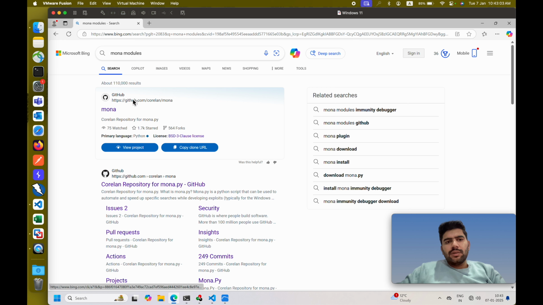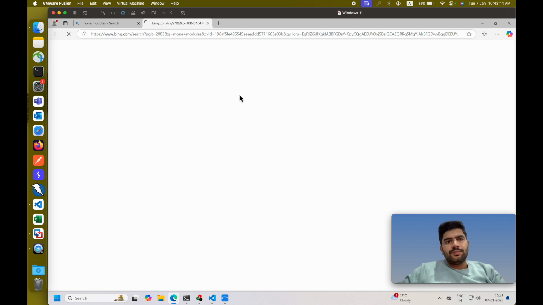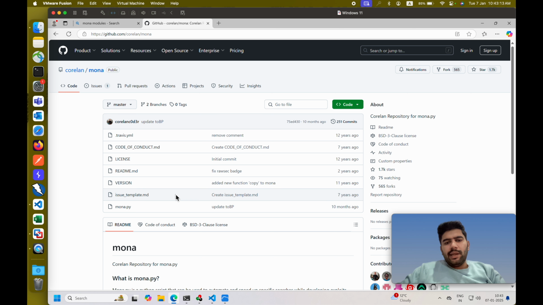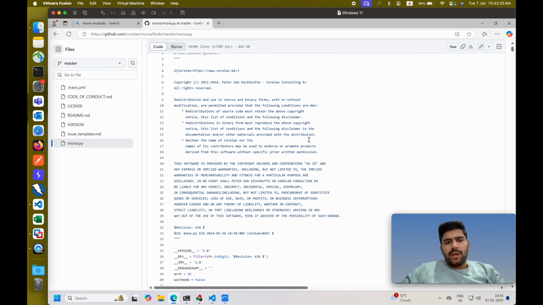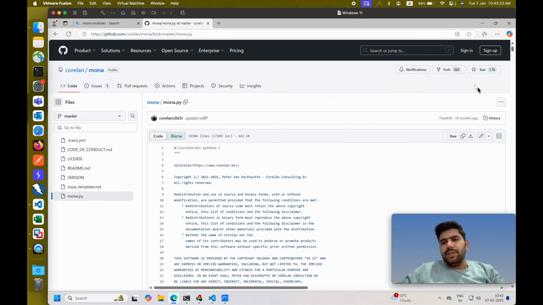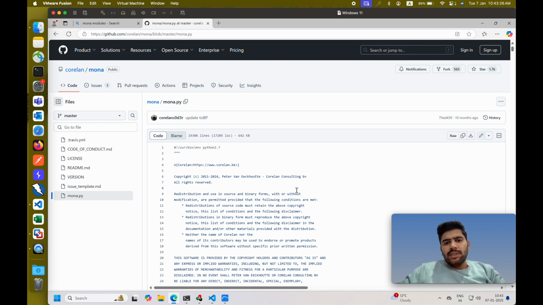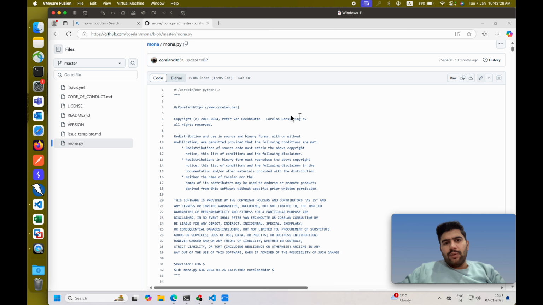You will get a result from this github.com/corelan/Mona. Just open this one, and here you will find a mona.py file. Let's open it. On this, all you have to do is just copy this code. You can download this file as well. All is your call. Just copy this file and then you have to move it.